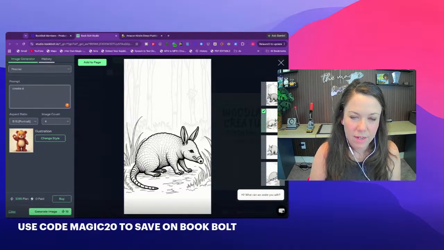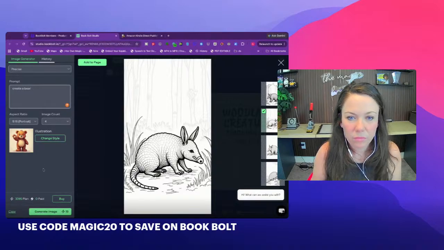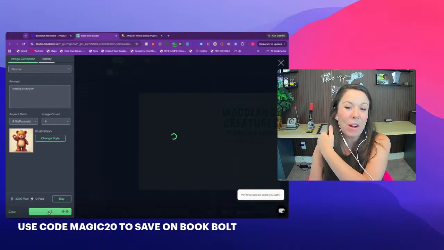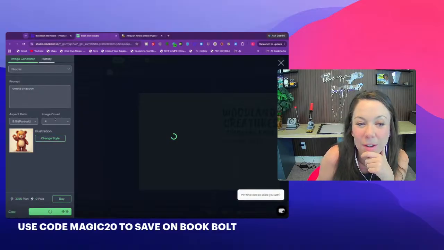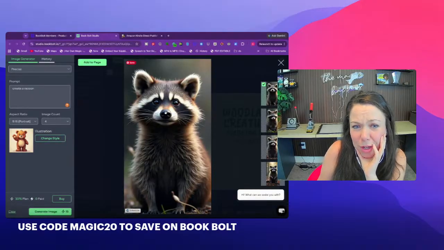Woo! A bear. Actually, let's do the raccoon. I couldn't make up my mind. Okay, so we're going to create a raccoon. We're going to have 4 images created. We're going to pick our favorite one, and then we're going to start adding these little creatures to our cover. And again, our cover design, oh, that's cute.